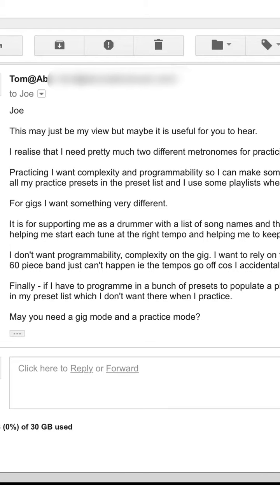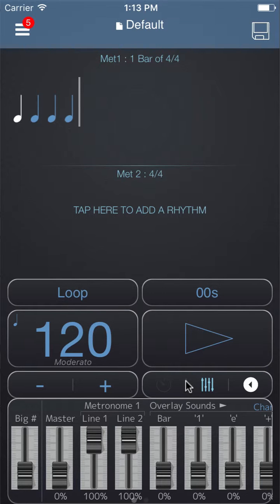And then he says, finally, if I have to program a bunch of presets to populate a playlist for gigs, for 2 or 3 different bands, when I go back to practicing, I have millions of gig presets in my preset list, which I don't want there when I practice. Maybe you need a gig mode and a practice mode. So I'm going to answer Tom's questions in this video for anybody else who might be interested in the things that he's talking about. I'm going to show you how I would answer his questions.